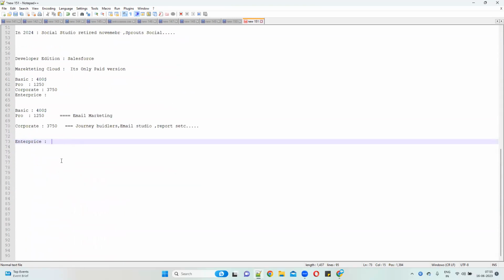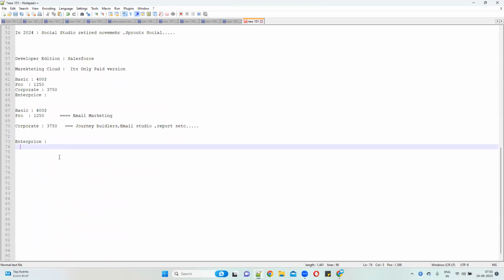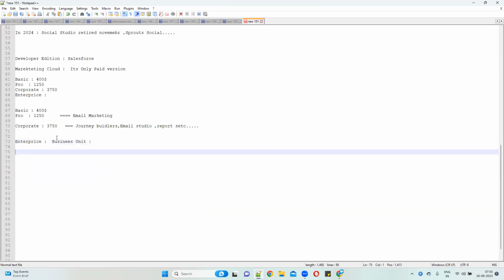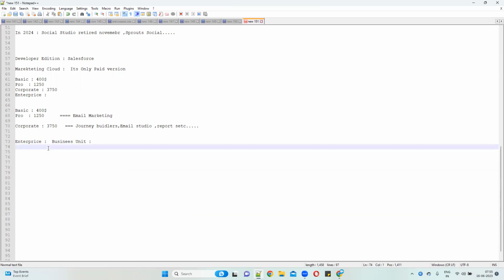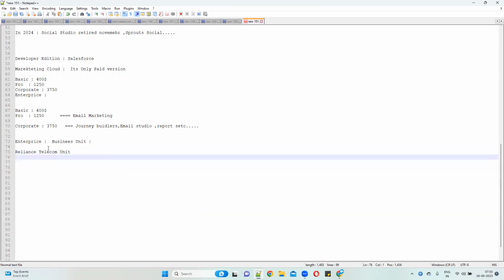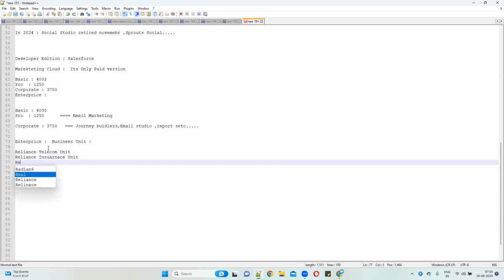All these things. Then what they can do is create a business unit. In the marketing cloud, we have something called a business unit. What is a business unit? We'll discuss it later. They can create different business units. For example, for telecom, they will create a Reliance Telecom business unit. For insurance, they will create a Reliance Insurance unit. For Trends, a Reliance Trends unit. Like this, they will create multiple business units.